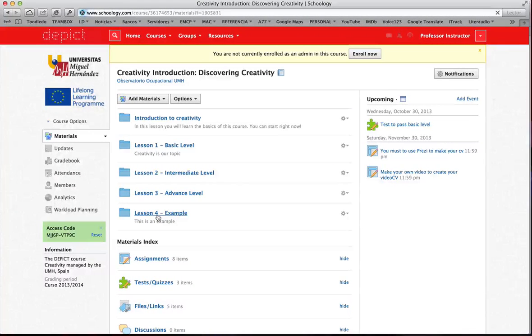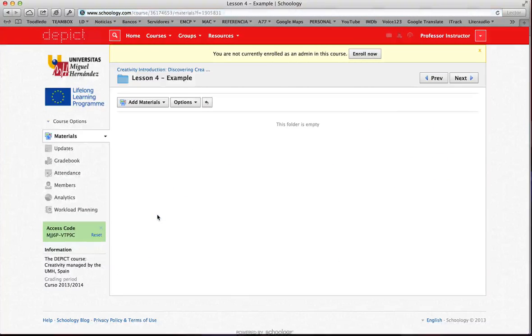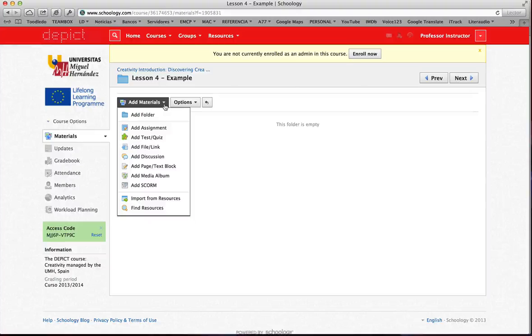Okay, let's dive into our folder. The folder is empty, and now we can add materials. What can we add? As we said, assignment, test, file link, discussion, page or text block, media album, SCORM, and then possibilities for importing. All right.